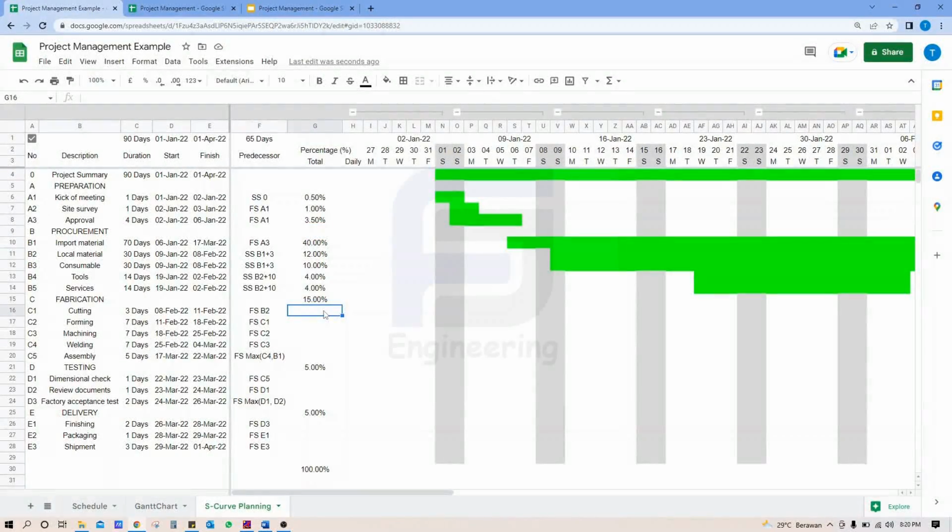For cutting, for example, we need 3%, forming 3%, machining 5%, welding 5%, and assembling 5%. Oh, sorry, it's too high. Maybe we can change the testing so we can adjust the fabrication will be 70%, 17%. Well, we have got 17%, so we can delete this process, delete this value.